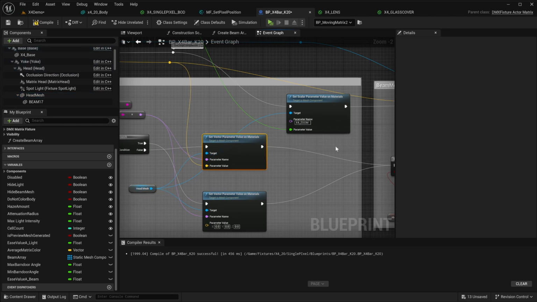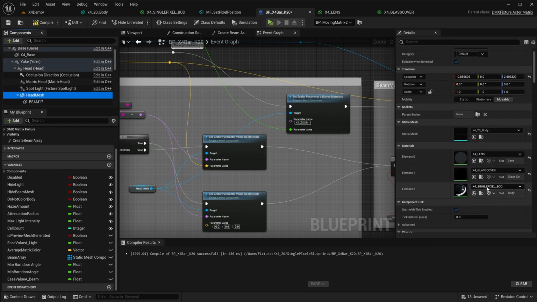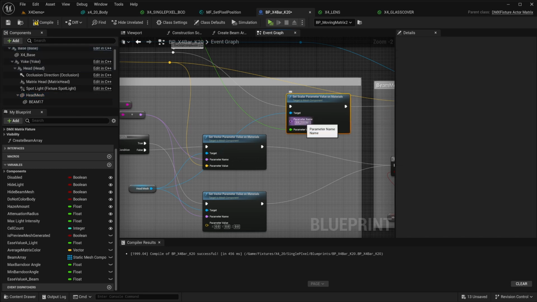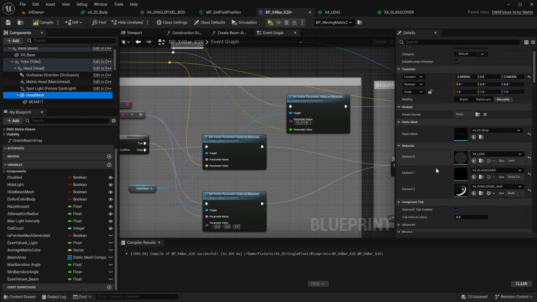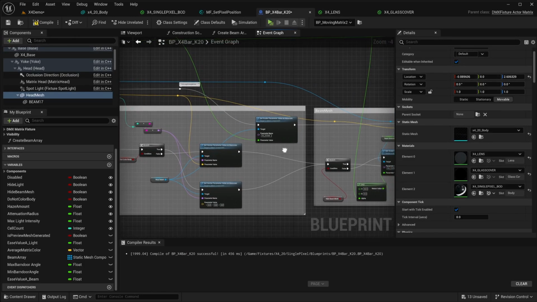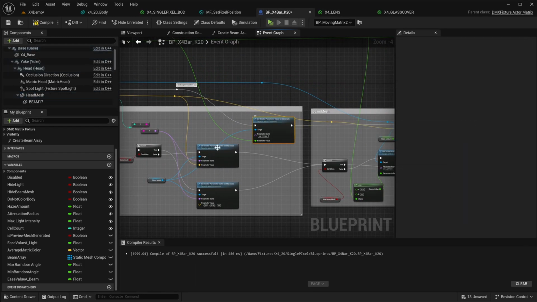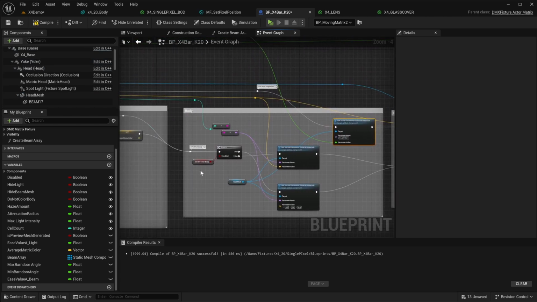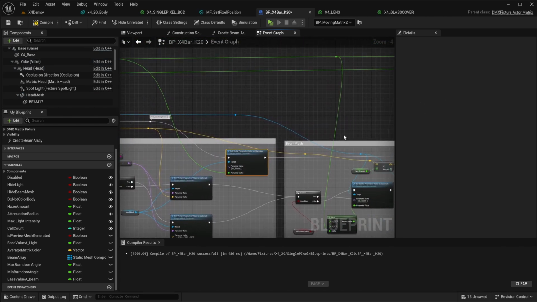And so here on this node, it's talking to this element number 2, single pixel material. On this node, X4 zoom, it's probably still looking in this material for a parameter called X4 zoom. But this parameter exists in X4 lens under X4 zoom right there. That is about it for this section. We don't need to push any data out of this.